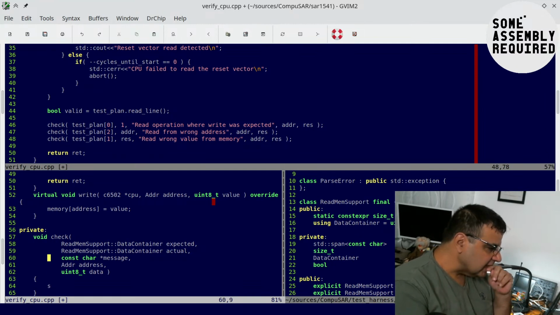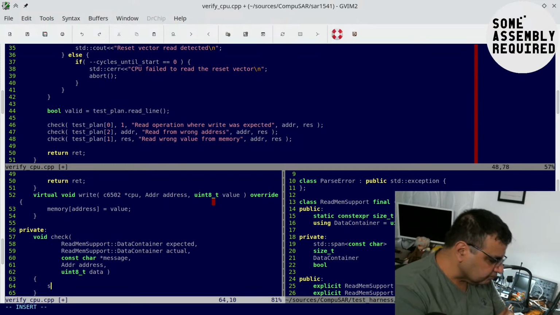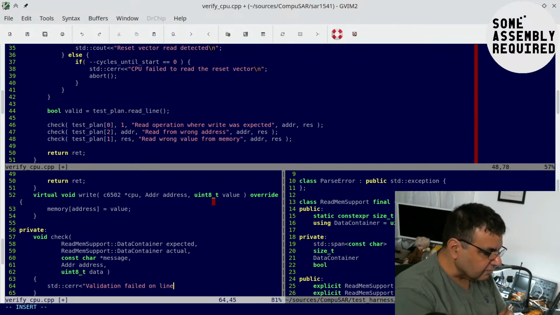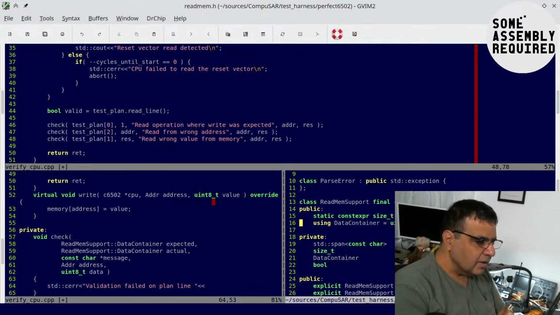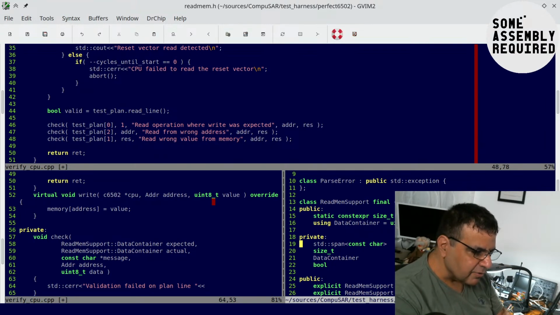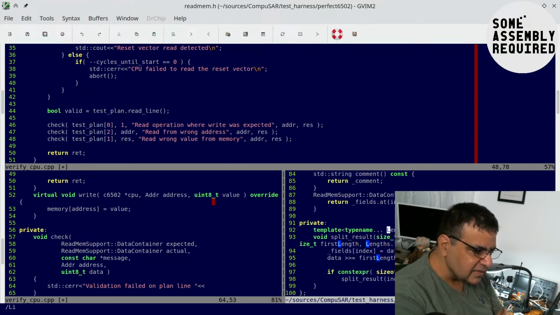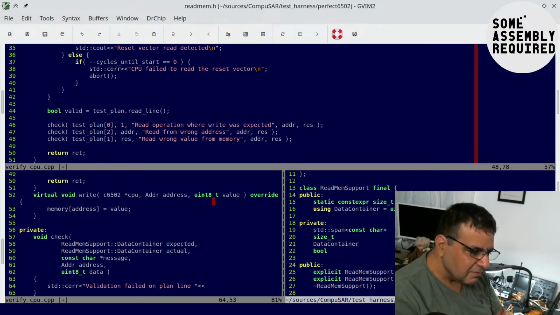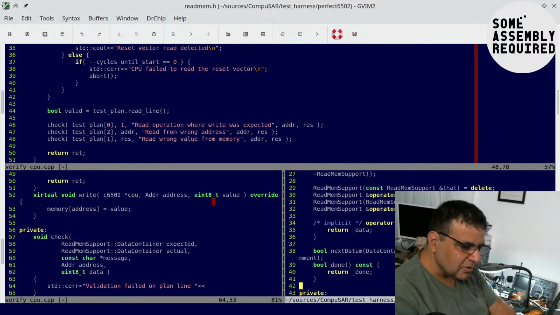We need one more thing. No, we don't need, we have it. std cerr validation failed on plan line number. The readmem support can report a line number. Can it? Well, it can't, but we can make it.